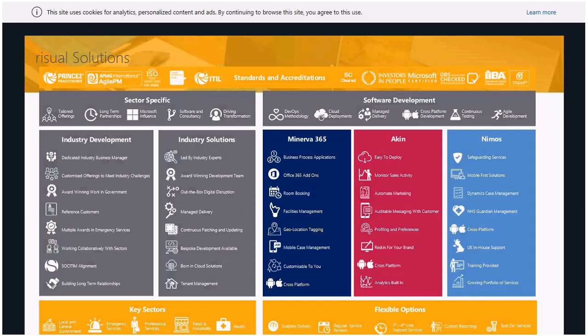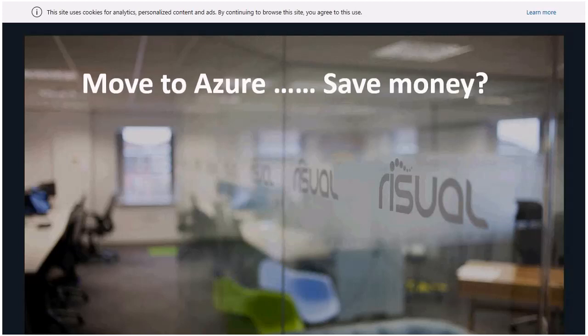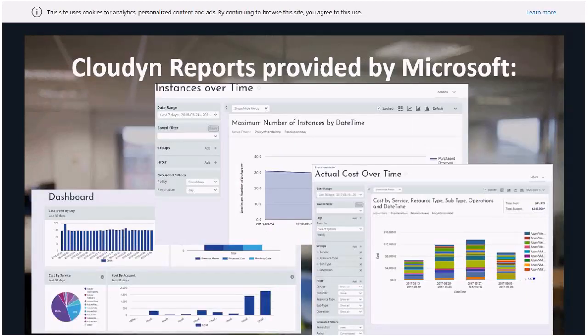So I will now pass over to Helen, and Helen's going to give you an overview of the Azure optimization. Thank you, Helen. Cheers, Abby. Okay, so I'm going to take you on a little journey, I suppose, about how this all came about.